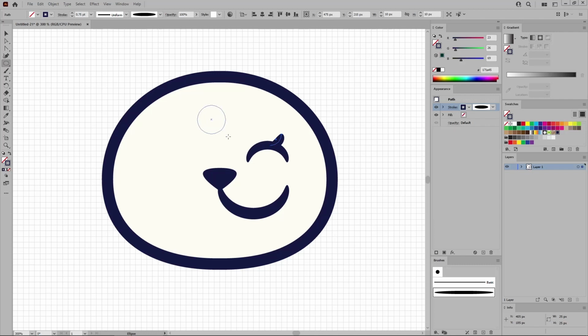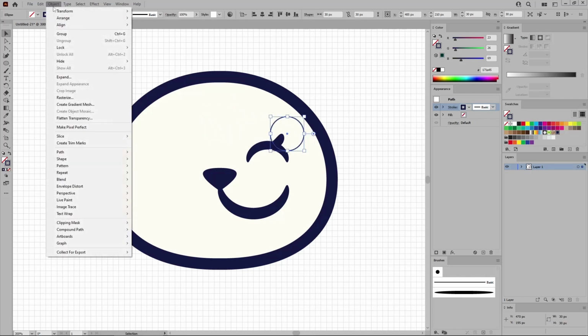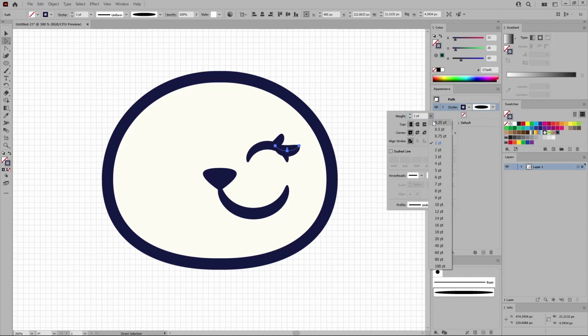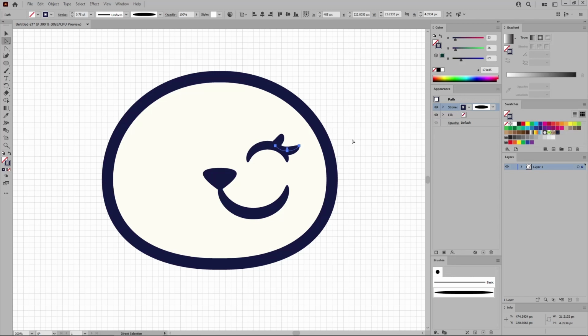tool to create a 30 pixel circle. Move it in this position. Go to Object, Path, and add anchor points to add 4 more anchor points for this circle. Use the direct selection tool to select these 5 points and delete them. Again, apply your art brush and don't forget to lower the stroke weight to 0.75.